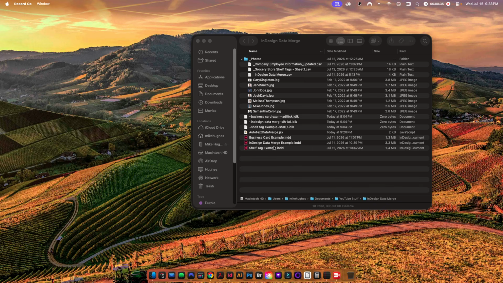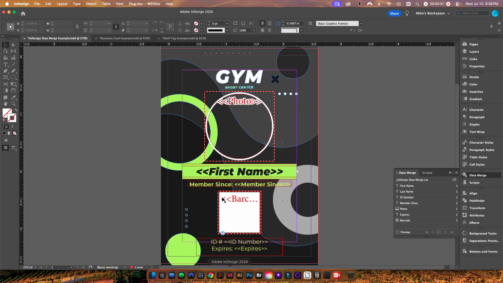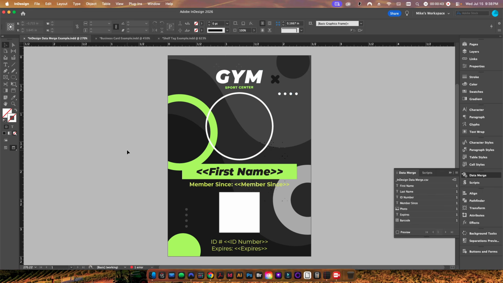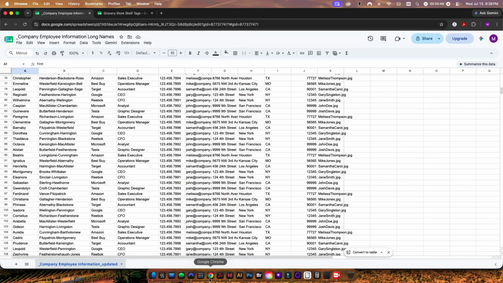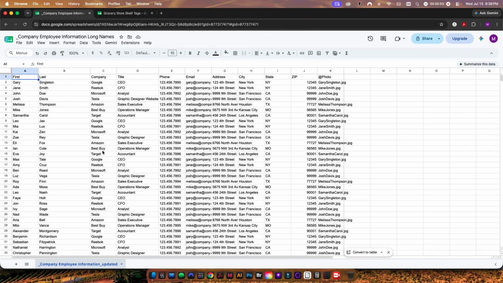So I've got three examples here I'll be talking about today. This first one here is just for this gym membership. I've actually featured this on the channel before. It's just going to have a person's photo, their name, and everything on here. But I wanted to show the data source that I have here. I have a person's first and last name, and some other information here.